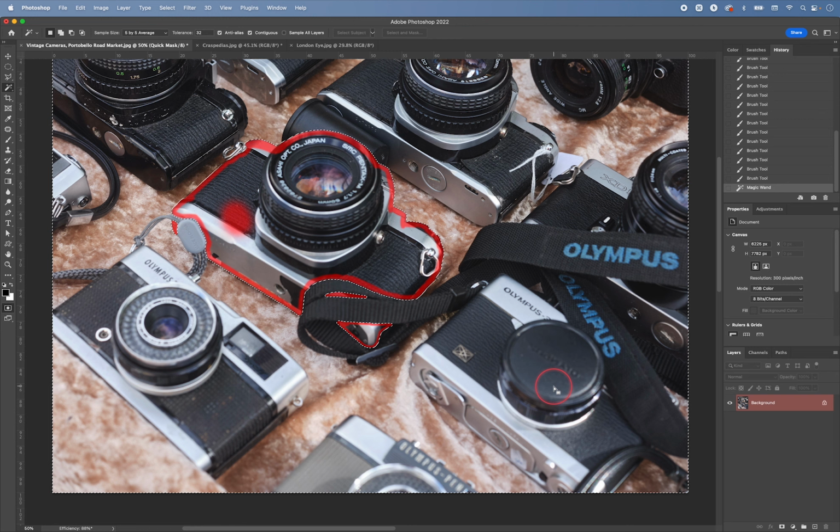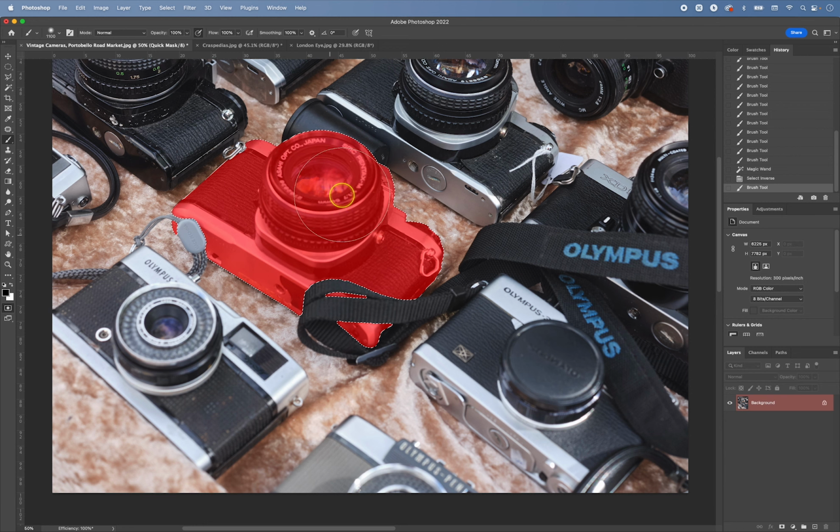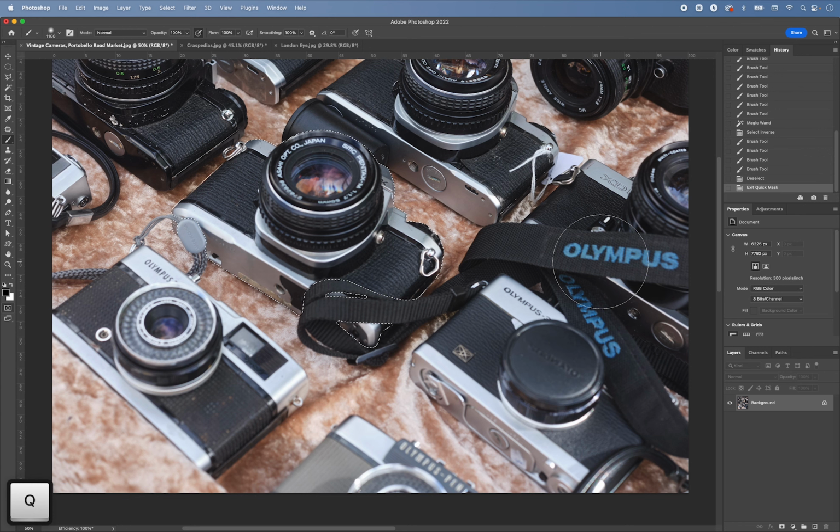and then invert this selection by going Command Shift I, and then we can use the brush tool and select a big brush like this, and then just quickly paint over what we have selected like this. Like that. So Command D to deselect, and then press Q to exit the Quick Mask mode.